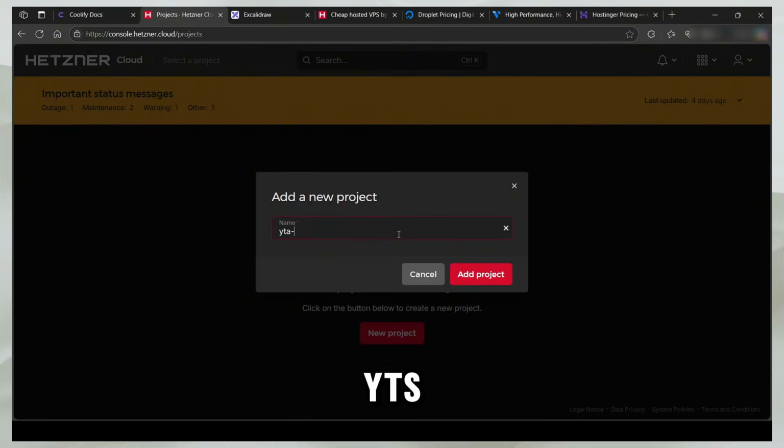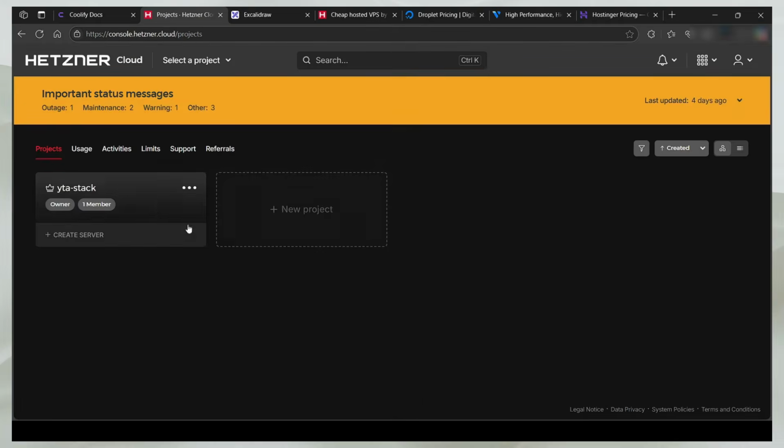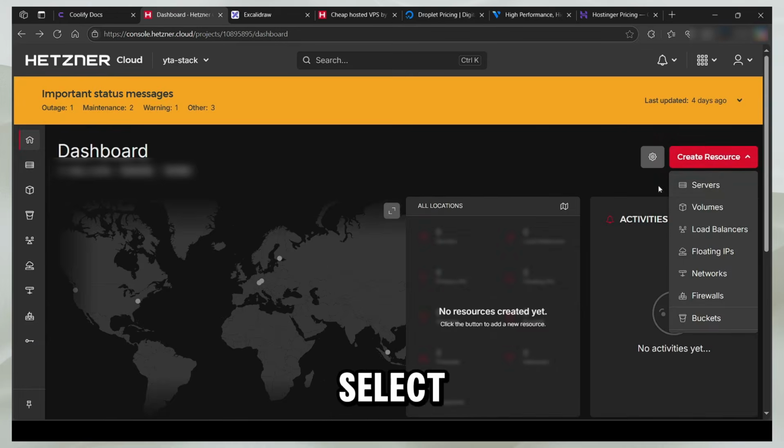I'm going to name it YTA SaaS just to make it easy for me to remember. So now I'm going to add project. Then the project is ready. You can just open it, click on create resource and select servers.